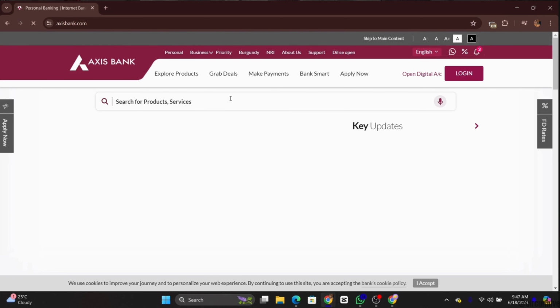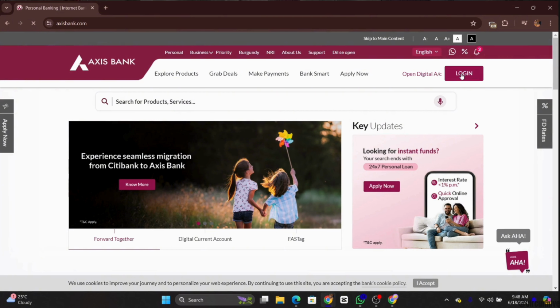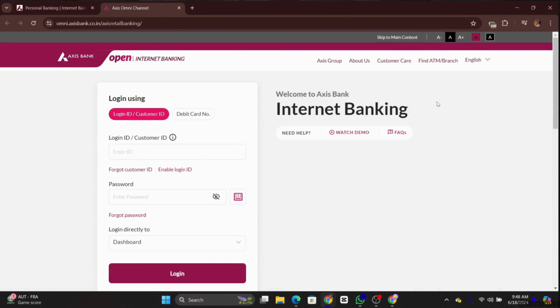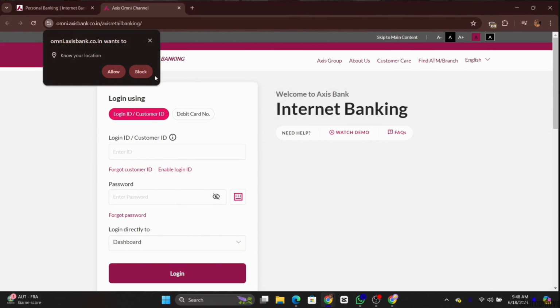Once you are on the home page, find the login button at the top right corner of the page. Tap on the login button beside the personal. Now you will be directed towards the login page. Now tap on the login and customer ID section.